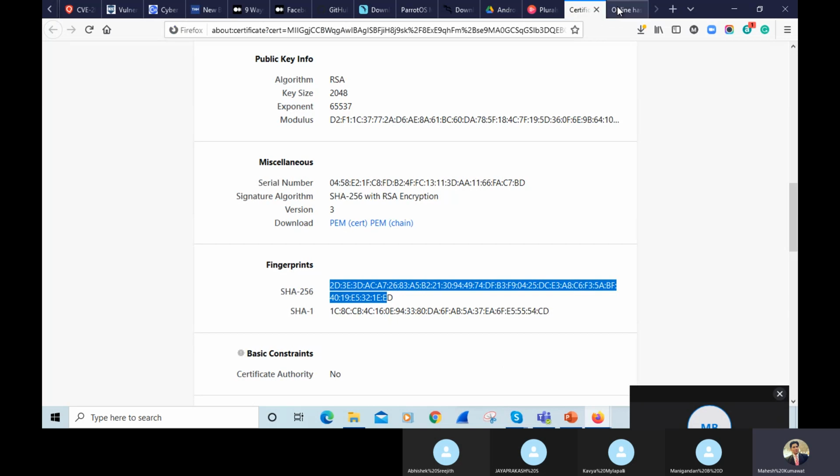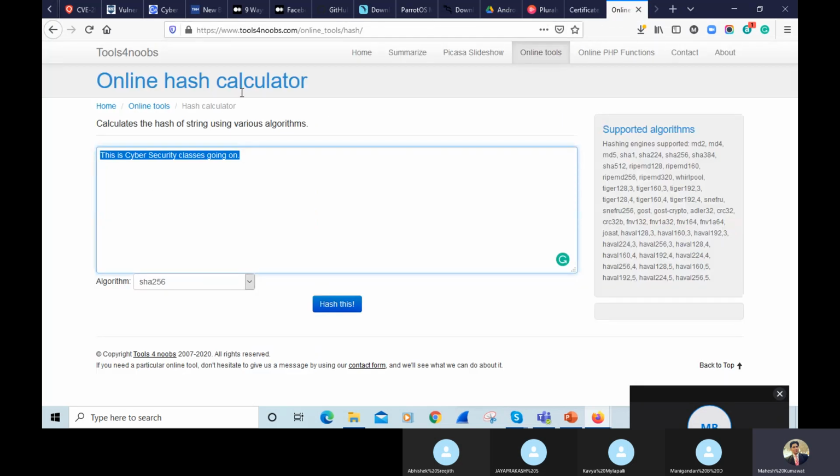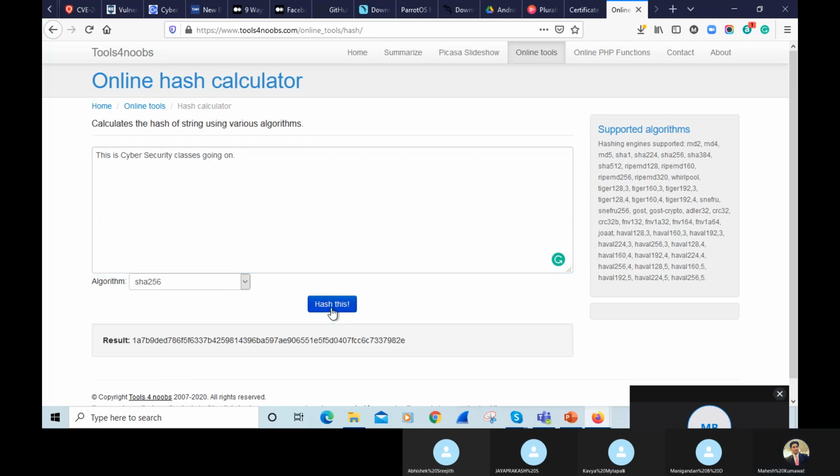I would like to show how complicated it is if you do the hashing. This is a simple thing: this is cyber security classes going on, the algorithm we took is 256, and then I hash this. So this is the value that comes out. Suppose I send this value to you, no one is going to recognize it because it's already encrypted. The hash value is going to be completely different. So plain text becomes the hash.